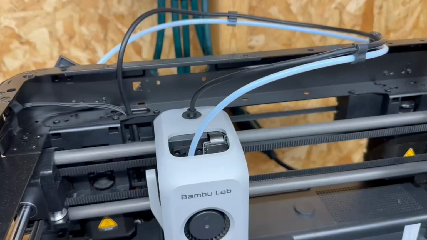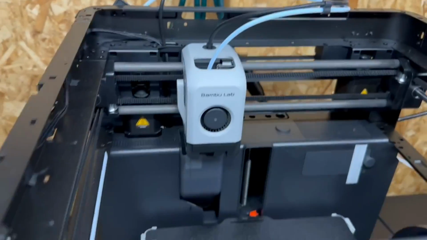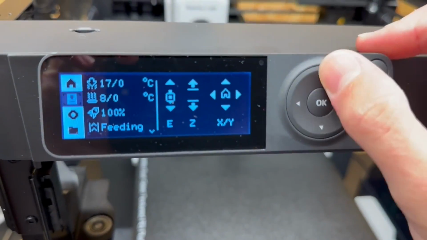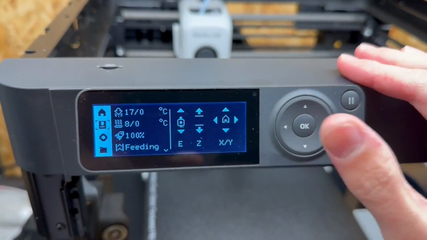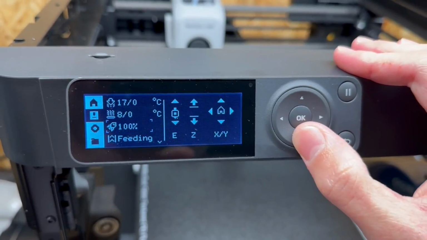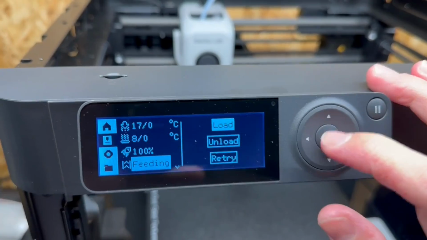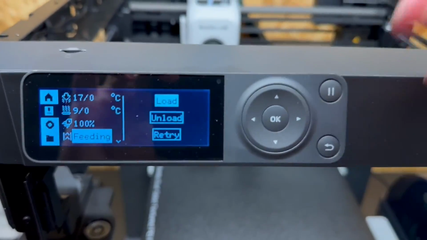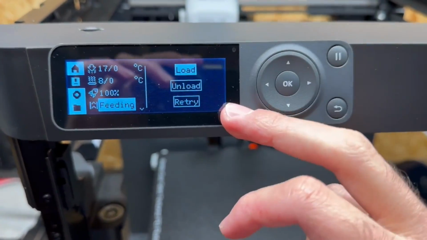Once you have your TPU in the extruder, you can go to your home screen. Obviously, you have the first one. We'll go down one, right, down four, all the way to feeding. You'll click this. You'll click load with the OK button. It's going to do its process. After a minute or two, it'll say done and retry.